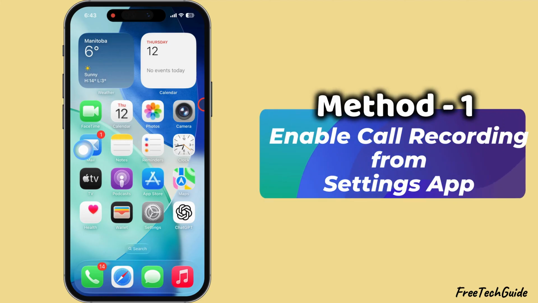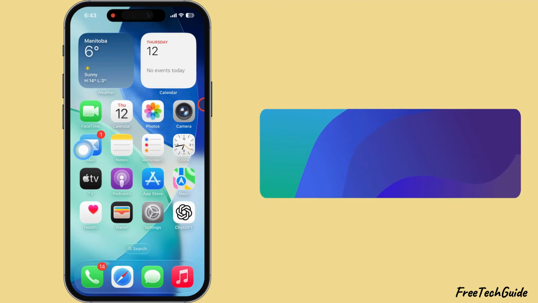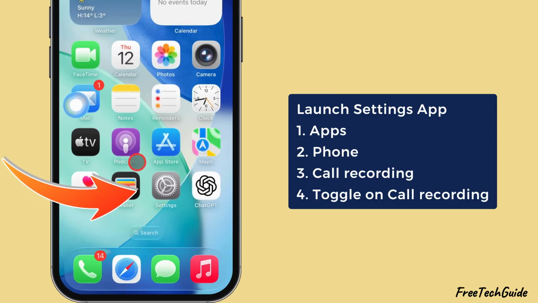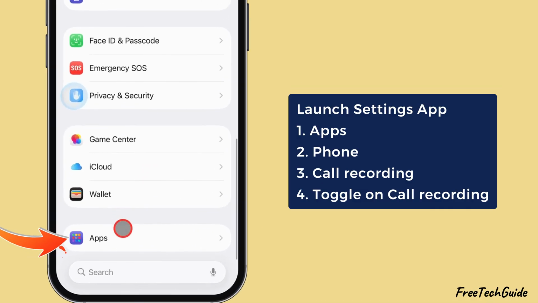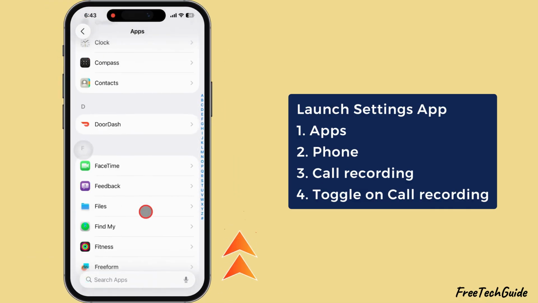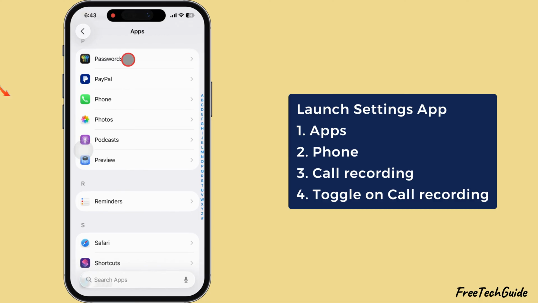Method 1. Enable call recording from Settings app. First, launch the Settings app on your iPhone. Scroll to the bottom of the Settings page and select the Apps section. Now, scroll down and find the Phone app, and then tap to open the phone settings.